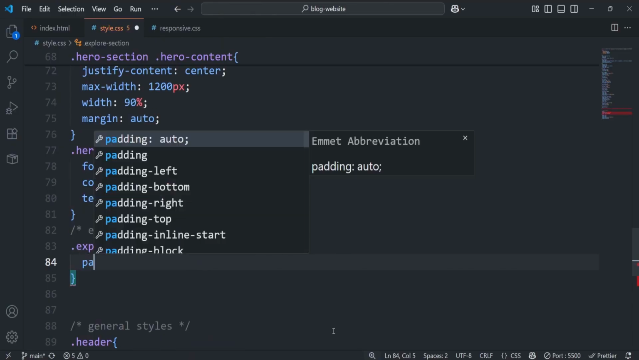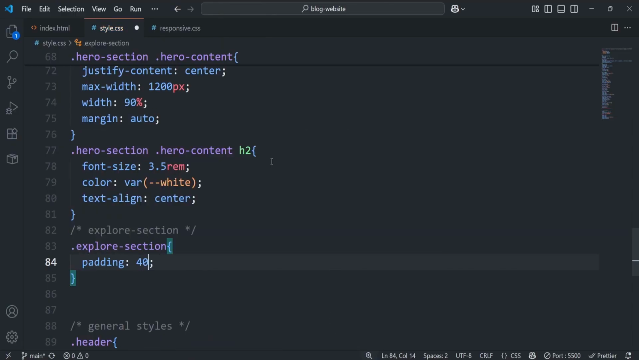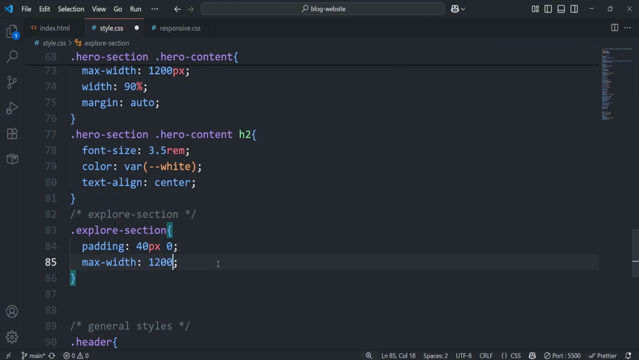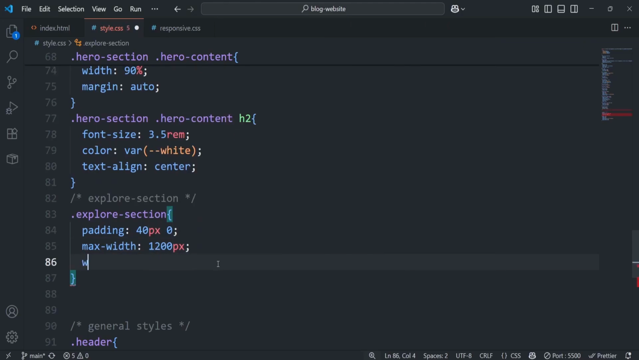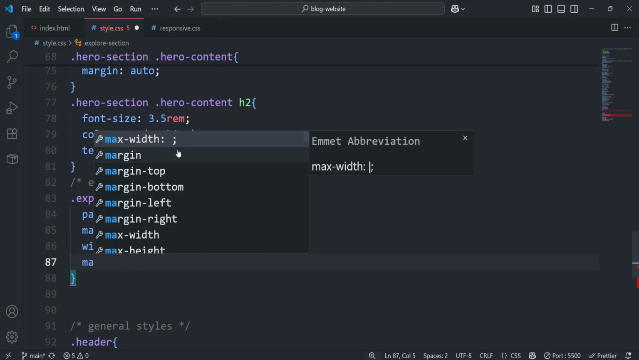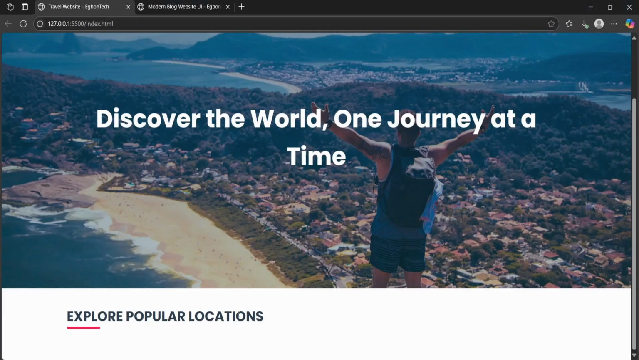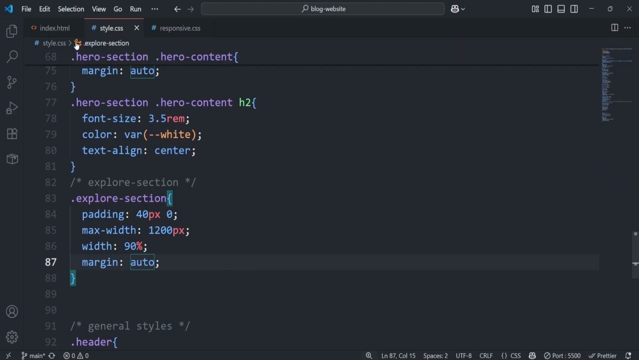We'll give this a padding top and bottom. It's going to have a padding of 40 pixels. Left and right, it's going to have a padding of 0. We'll give the explore section a maximum width of 1200 pixels, a width of 90%, and lastly, we're going to give it a margin of auto. I'll save that. Now when I head back to the web page, I'm going to notice that the width we just added has been applied to this container. This explore section container. So I'll go back to my index.html file.